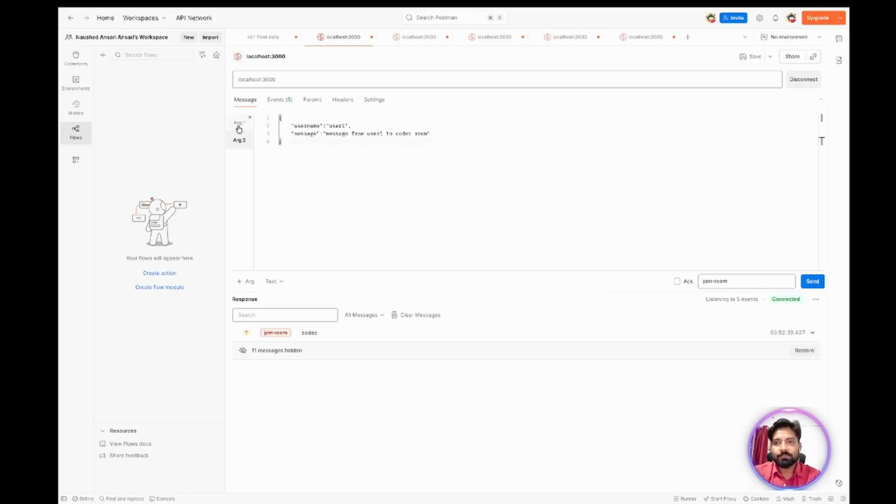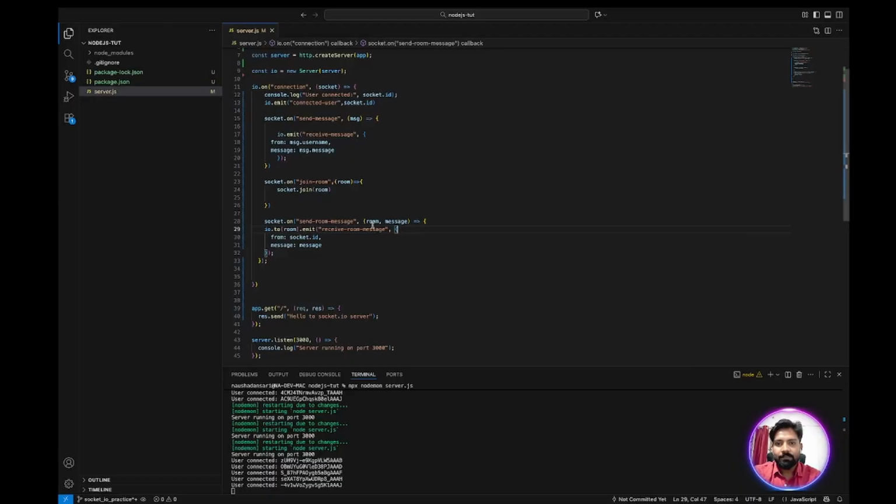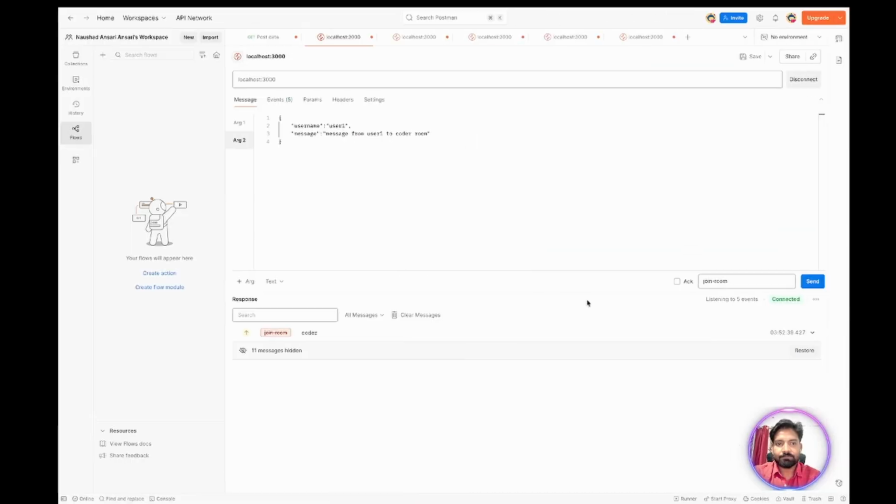We'll send this by this. Argument one is nothing but the room. Argument two is nothing but the message. Here you can see argument one is the room. The second argument should be the message, and we should send to this particular event, right? Like this. So the event name should be like this.